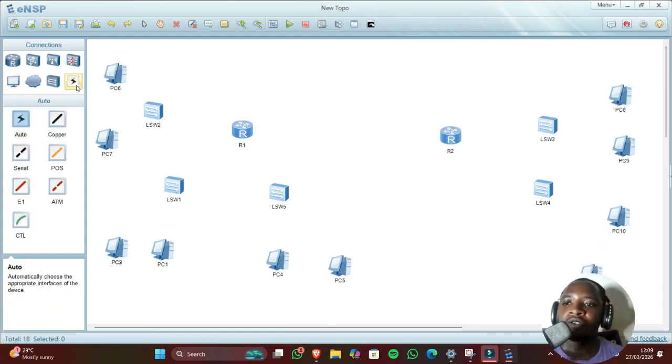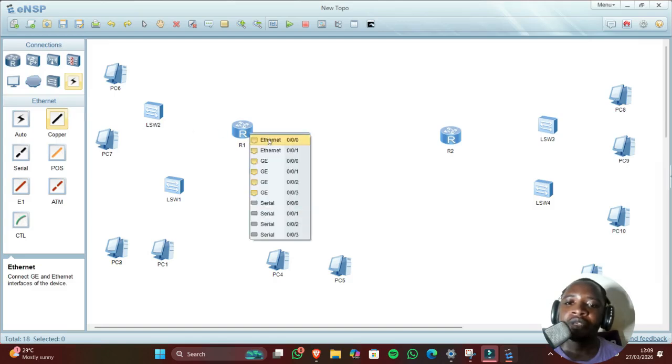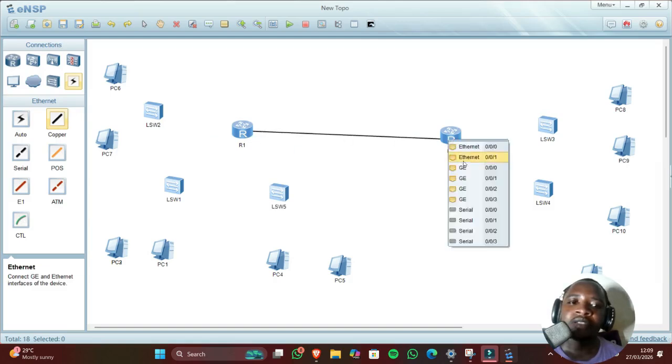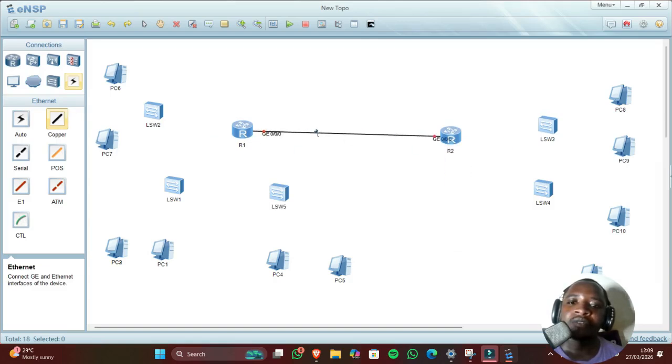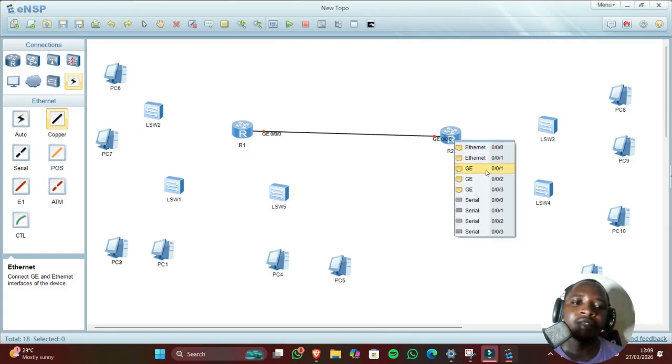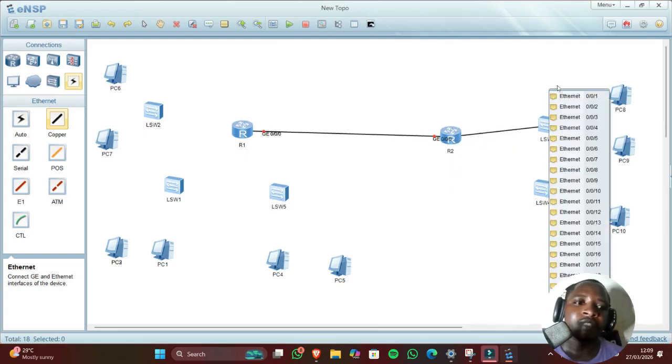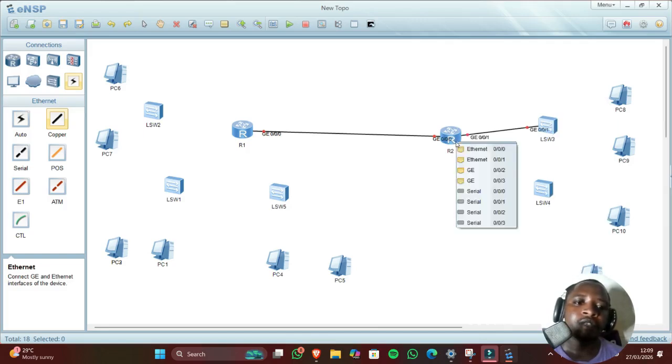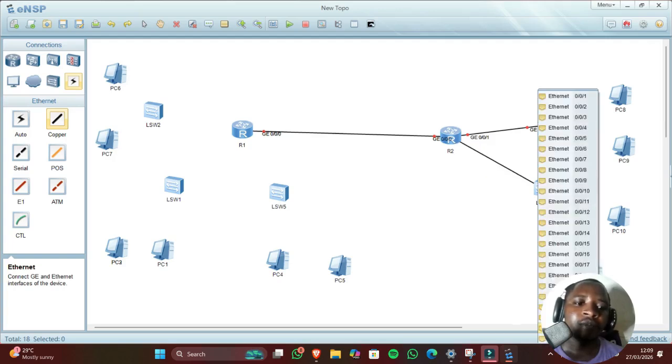Now let's go to cables. Select copper cable, then connect it to the other interface, and then connect it to the other interface. Do the same. So basically what I'm doing is just connecting the interfaces together.